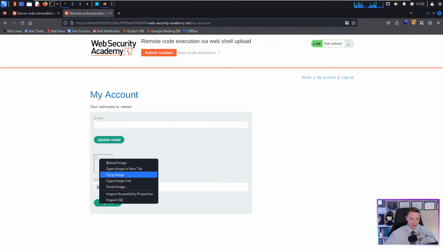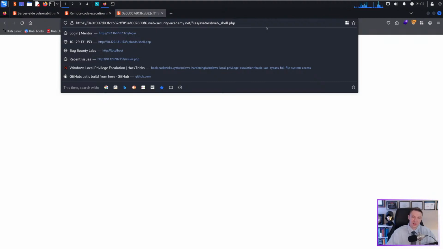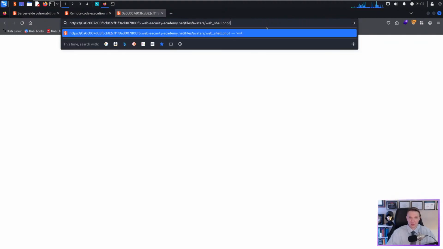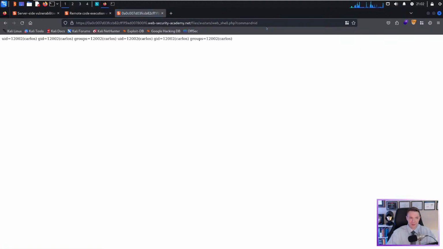But if we right click and hit open image in a new tab, you can see that we have the web shell here. So I think, how did it go? I think it's question mark command equals ID. There we go. Perfect.